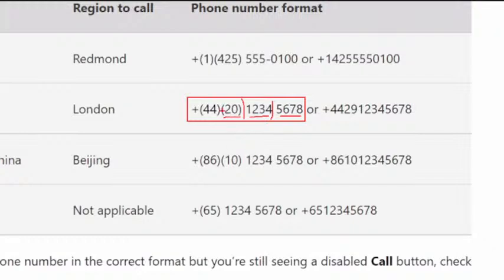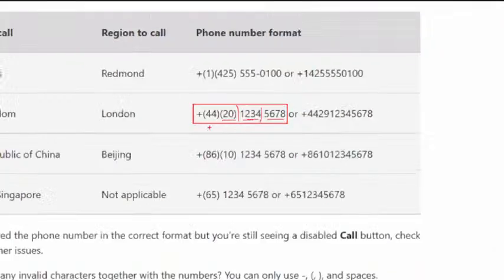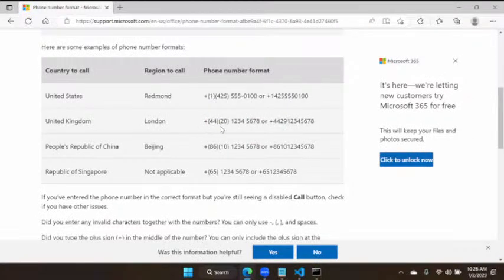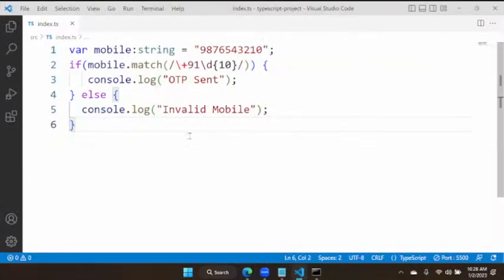Then how to write a pattern for this? This is very lengthy, very complex, right? We have to write patterns for this. I will show you one simple one. Currently, this pattern I wrote is for an Indian mobile number. If I have to write a pattern for a UK mobile number, then see how to write it.